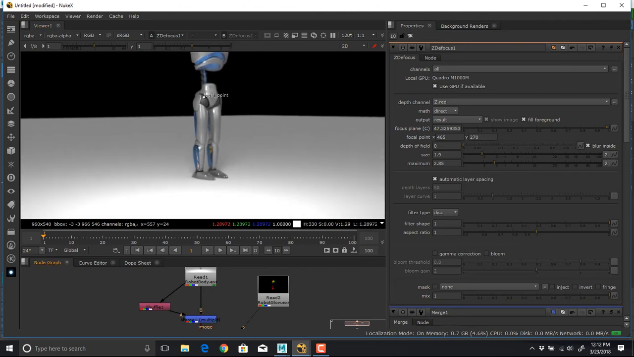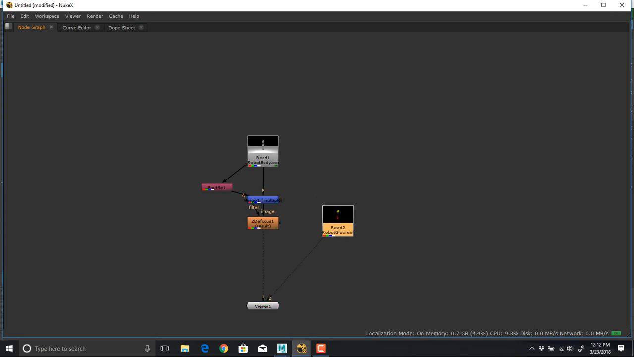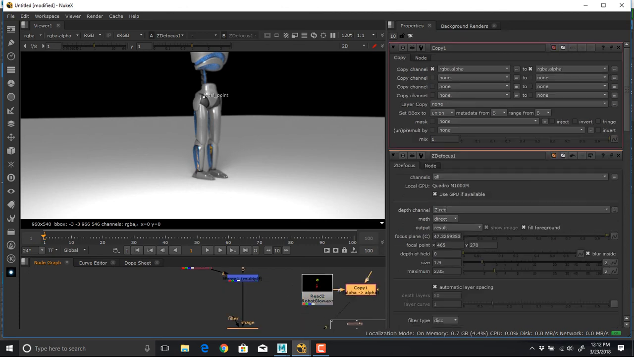All right, so now where does the glow come in? Oh, wait. So we could do the glow right here. And what would happen is the glow would look kind of weird because it would glow and then it would be blurred out. So what we need to do is we need to copy this information into here, but then do the glow after the Z defocus, okay? So I'm going to use a K for copy node, so I just click that and hit K. A is connected to this, B will be connected to here.